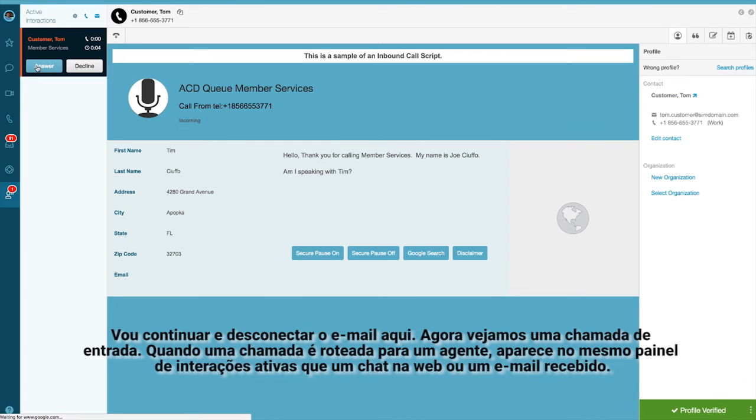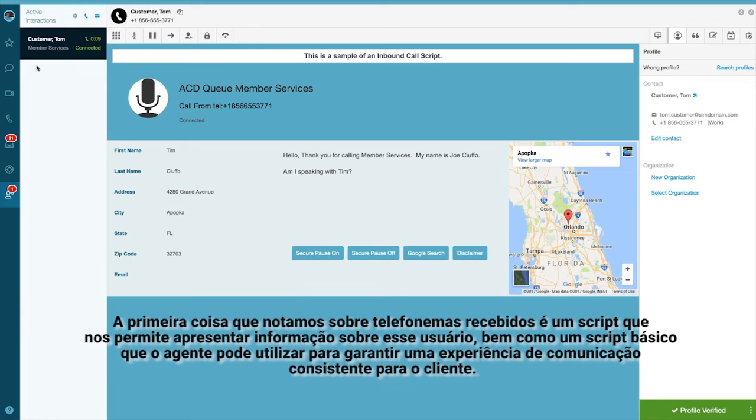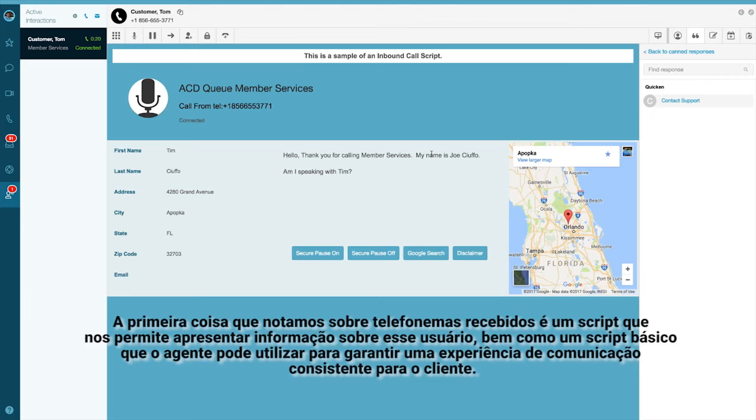When the phone call is routed to an agent, it shows in the same Active Interactions pane just as we would receive a web chat or an incoming email. The first thing we notice about incoming phone calls is an inbound call script, and that allows us to present some information about that incoming user, as well as a basic script that the agent can reference to make sure they're giving consistent communication to the customer.